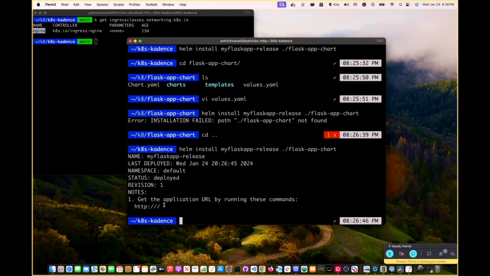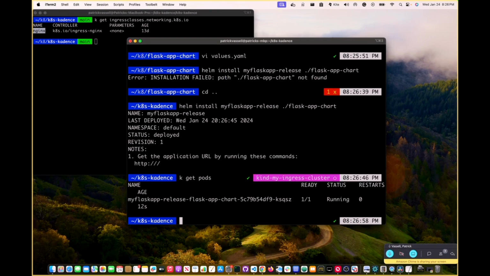So now this looks how it should. Now you're probably looking at this like, why does this say this? It's only because I'm using localhost. And now if I do a get pods, we have our one pod of My Flask app. It says My Flask app release, Flask app chart. So it pretty much just appends the name of the release and the chart. But it's running, as we see here.